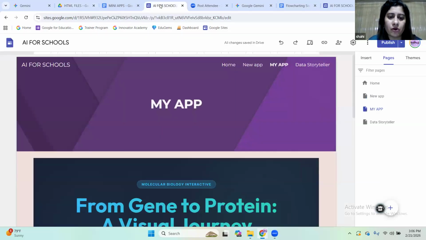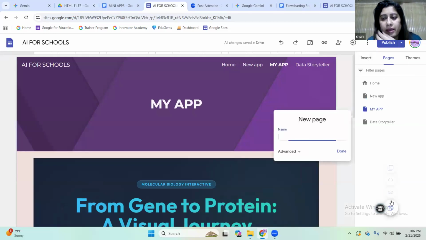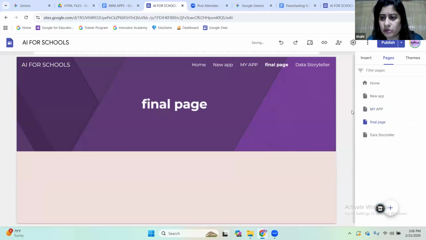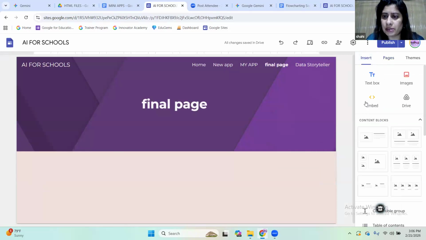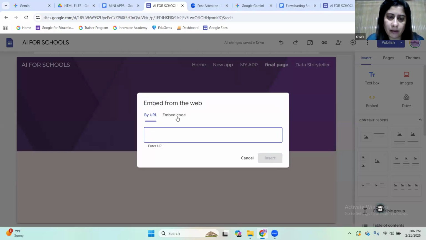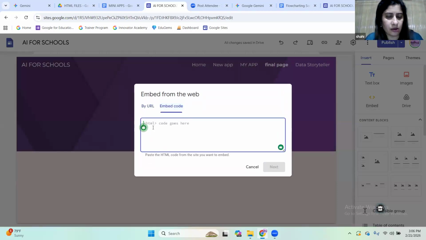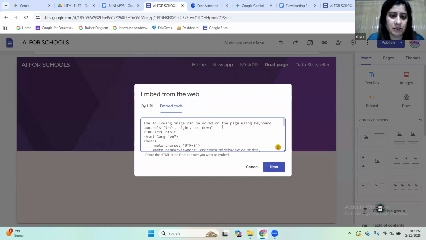Copy. I have gone to my Google Sites. Here I have created another page, or you can even do it on the page which you have. There's no issue in it. Now I want to insert here. I want to embed. You see, embed code, and there you go. I have not written code, I'm just copy pasting it.